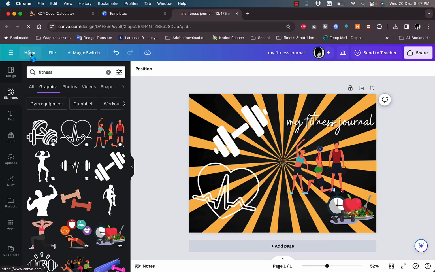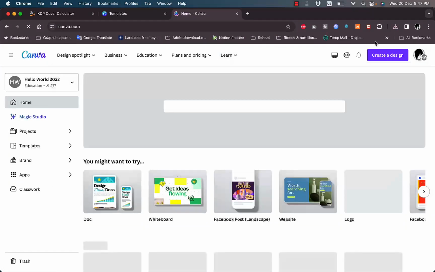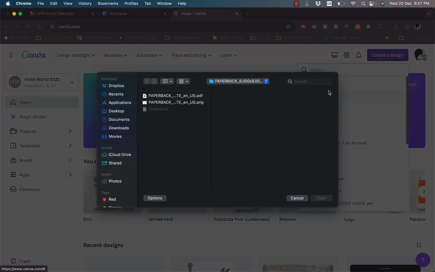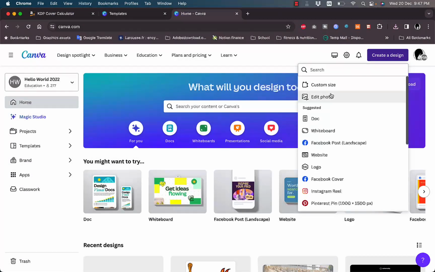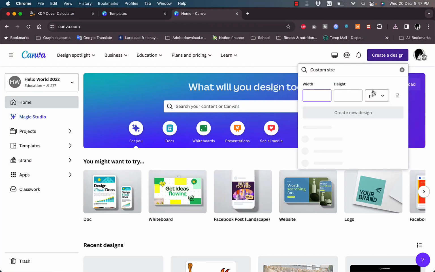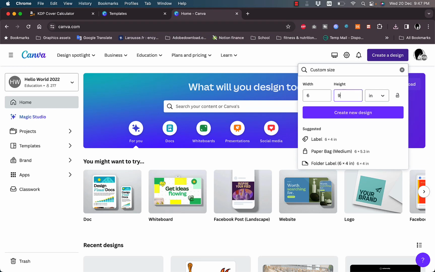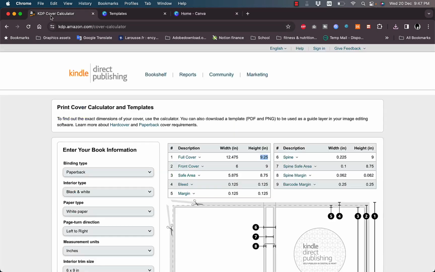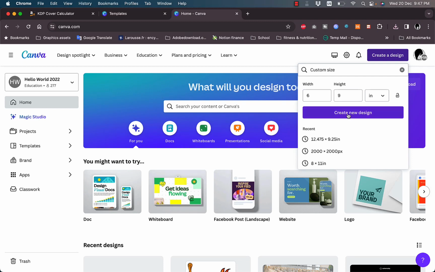Now let's go back to our Canva home, and then we want to create a new design, custom design. This time, let's make it inches. This time we want to enter the 6x9 size that we choose for our pages in the Amazon KDP. So let's go ahead and create a new design.